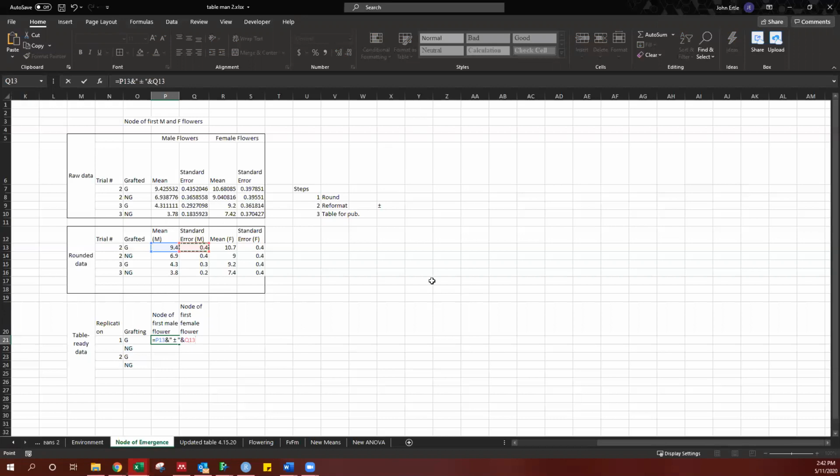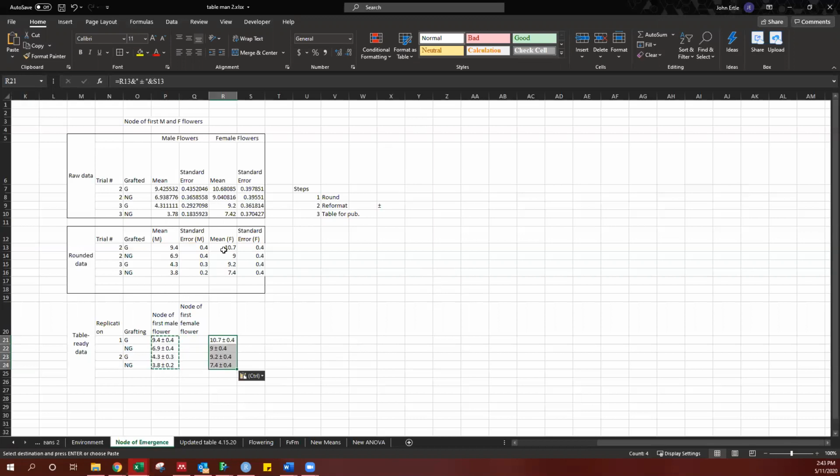the second value, 9.4 plus or minus 0.4. If I drag that down, I can just do that. Now, it wants to pick whatever is in the same column, so if I just copy this here, and draw the same values for these eight cells, and then I can take this and just drag it over. There.